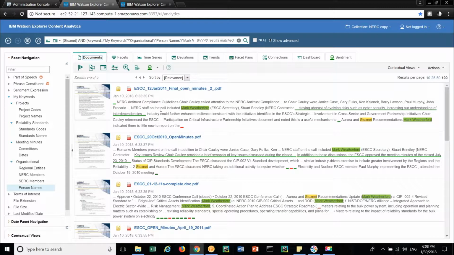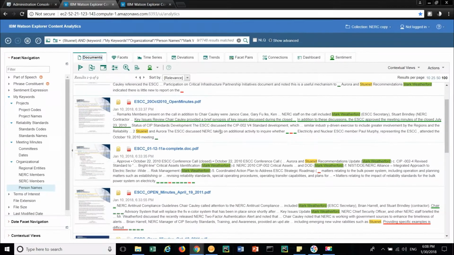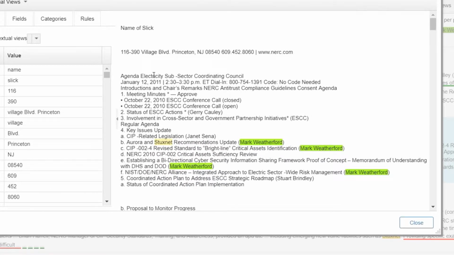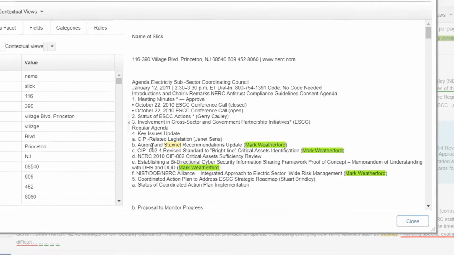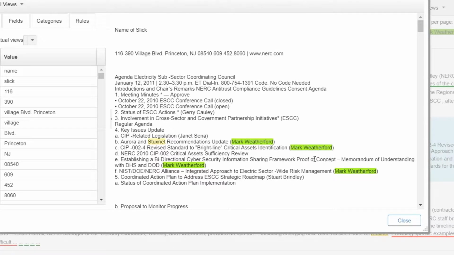So with this first document, we see his name, and we see that he is the ESCC secretary, that committee that we saw earlier. We scroll down a little bit, and on the third result from the top, we see his name come up multiple times. Let's look at the preview viewer, and we see a list of agenda items. We see that Mark Weatherford gave an update on recommendations for the Stuxnet and something called Aurora. And he was also involved in establishing a memorandum of understanding with the Department of Homeland Security and the Department of Defense on cybersecurity information sharing.